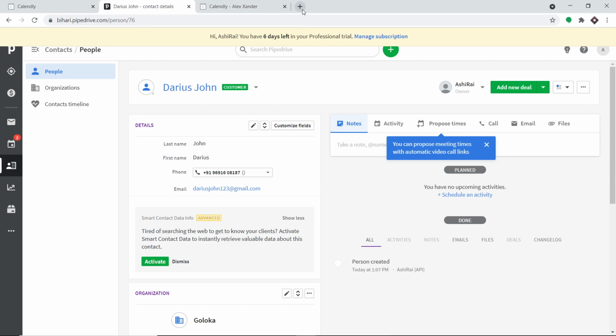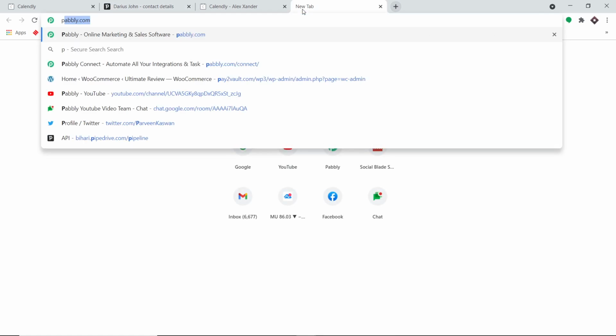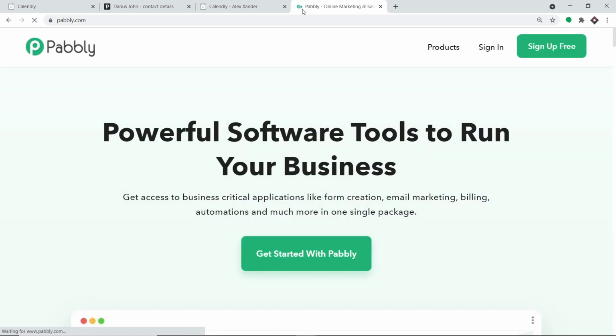Now to begin the actual integration process, in a new tab, let me type pabbly.com. So your obvious question is, why pabbly.com? Well, we have an app called Pabbly Connect that will integrate Calendly and Pipedrive. So this is the website of pabbly.com. Let me click on sign in.